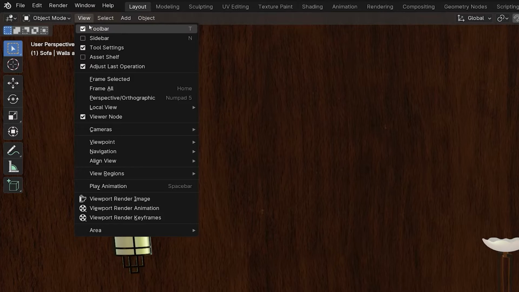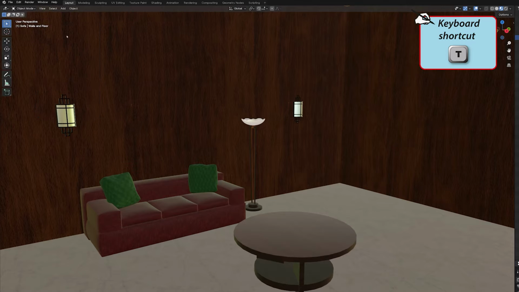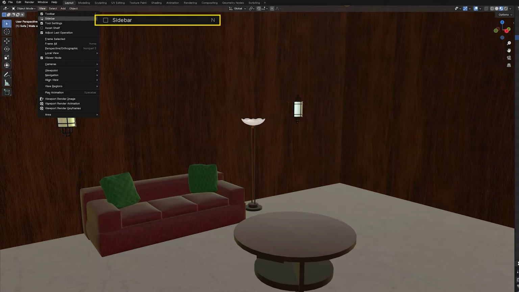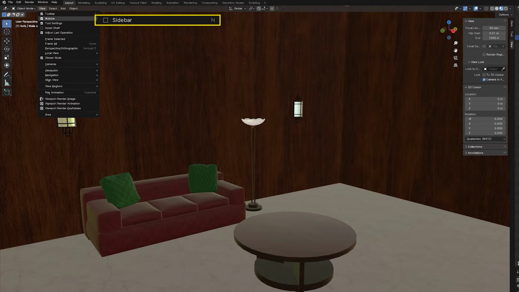The first five entries are checkbox menu entries. Toolbar toggles the display of the toolbar. We can also do this by pressing T. Sidebar toggles the display of the sidebar. Alternatively, press the N key.